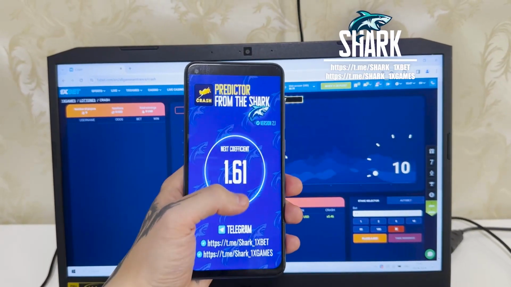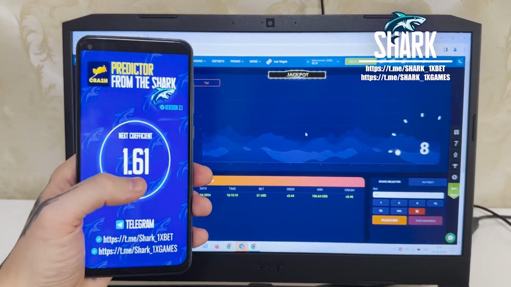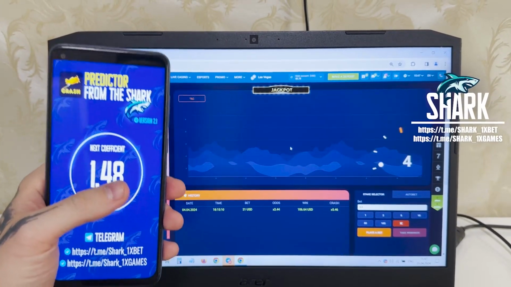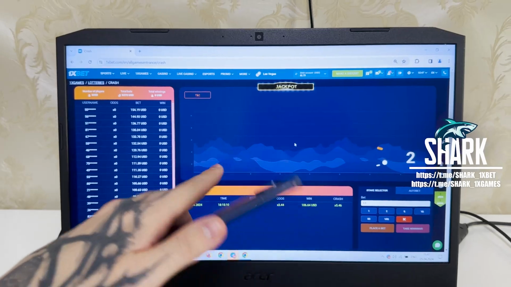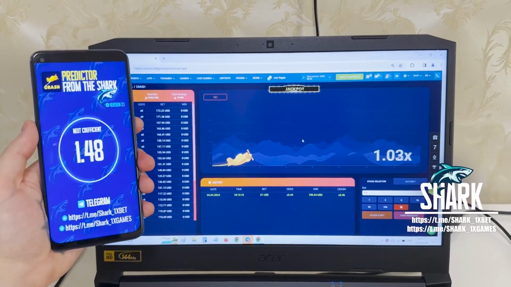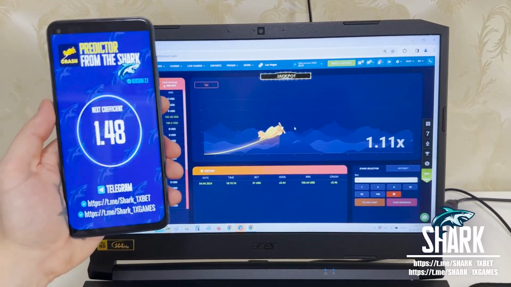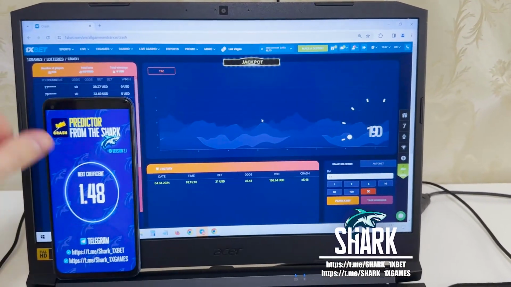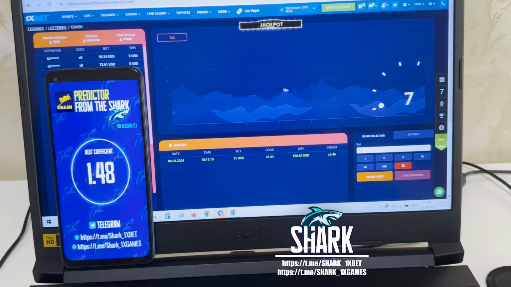You see this is the old coefficient, 1.16. Now you see the next coefficient, 1.48, when the Aviator crashes. Look at this, guys. It's amazing. It works perfectly, guys. And I show you how I win money right now, easy and fast.